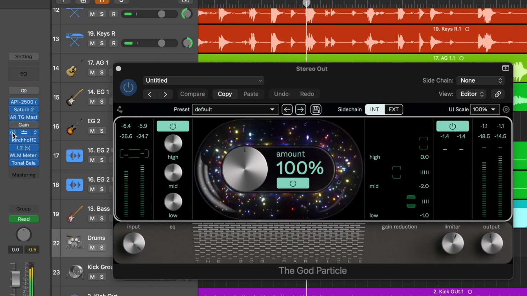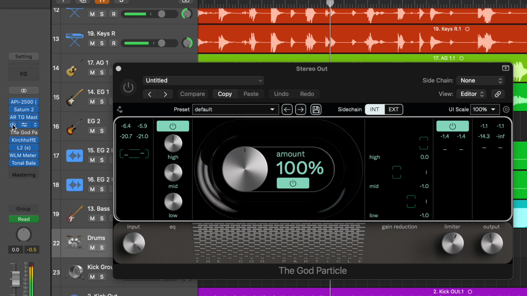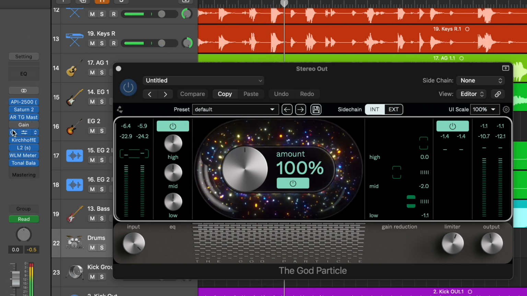Just notice the low end is thicker and just warmer. Let's go again. Just does good things. So anyway, this is the God Particle plugin. Could not recommend it enough.